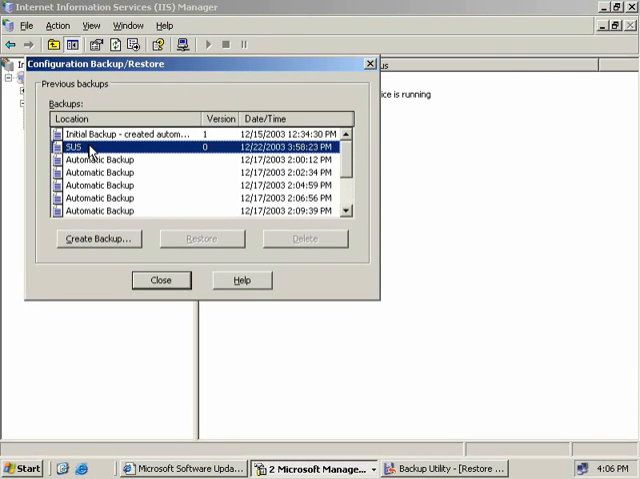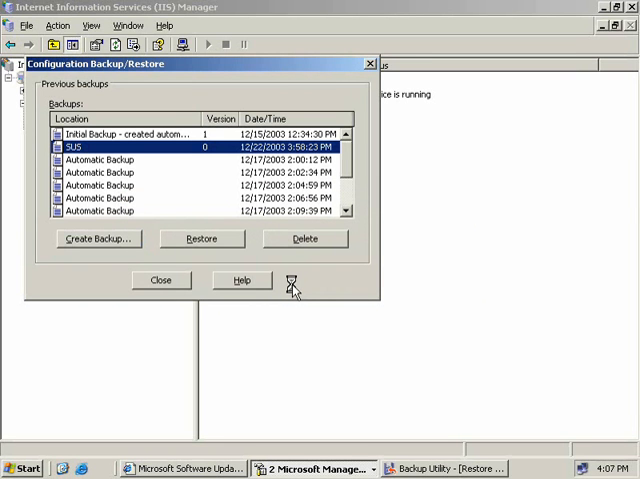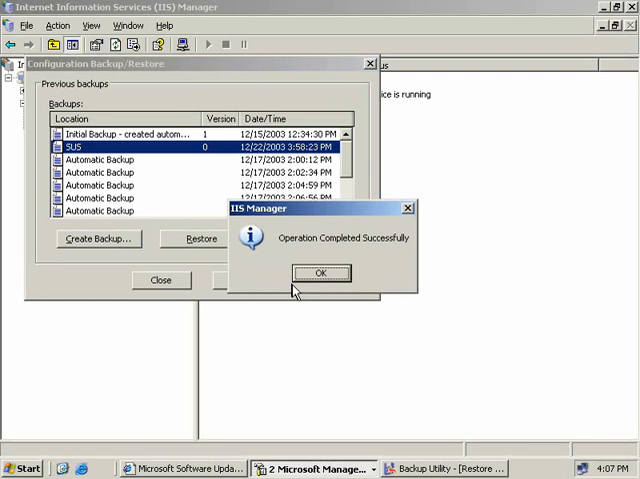Now here we can see our SUS backup that was created of the metabase. This time instead of creating a backup, we need to select restore. This will tell us that it's quite a lengthy process for this to happen, so we'll just click yes. Now we will pause the video at this point and we will return once this has been done. Okay, so our metabase has been restored. IIS now knows about it. Once this is complete, we'll just get our confirmation messages saying that it's happened successfully.